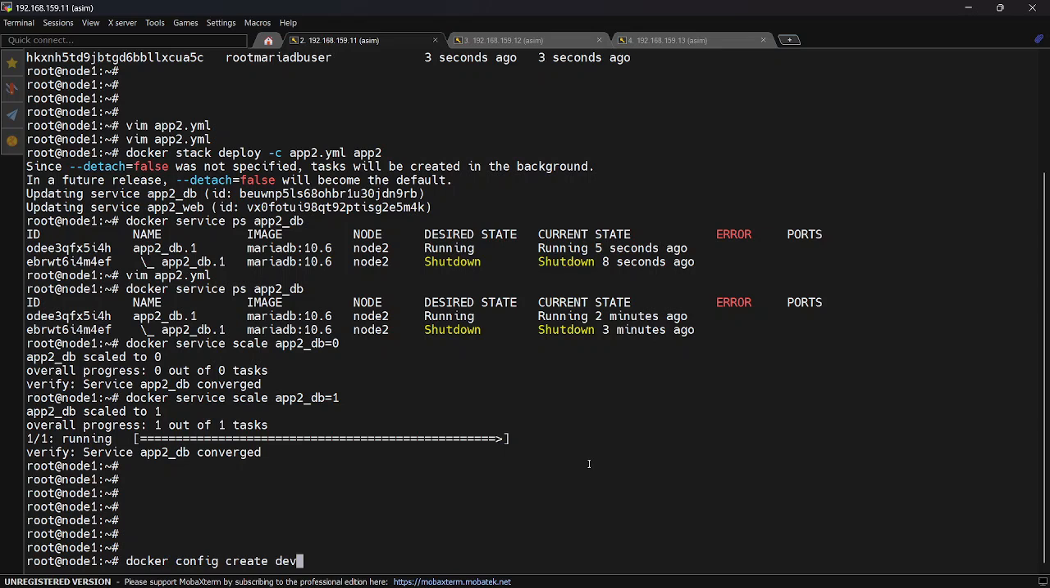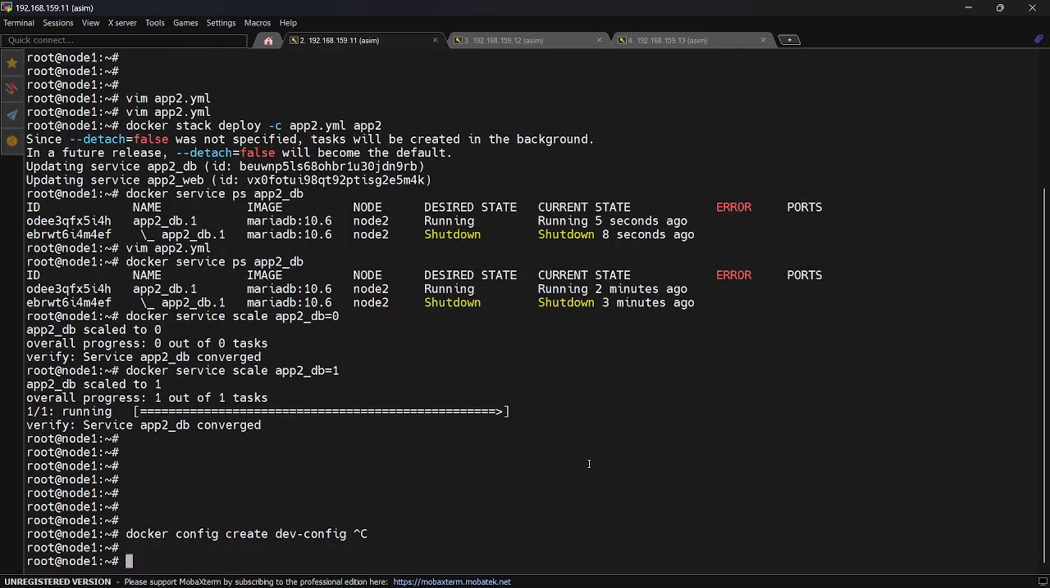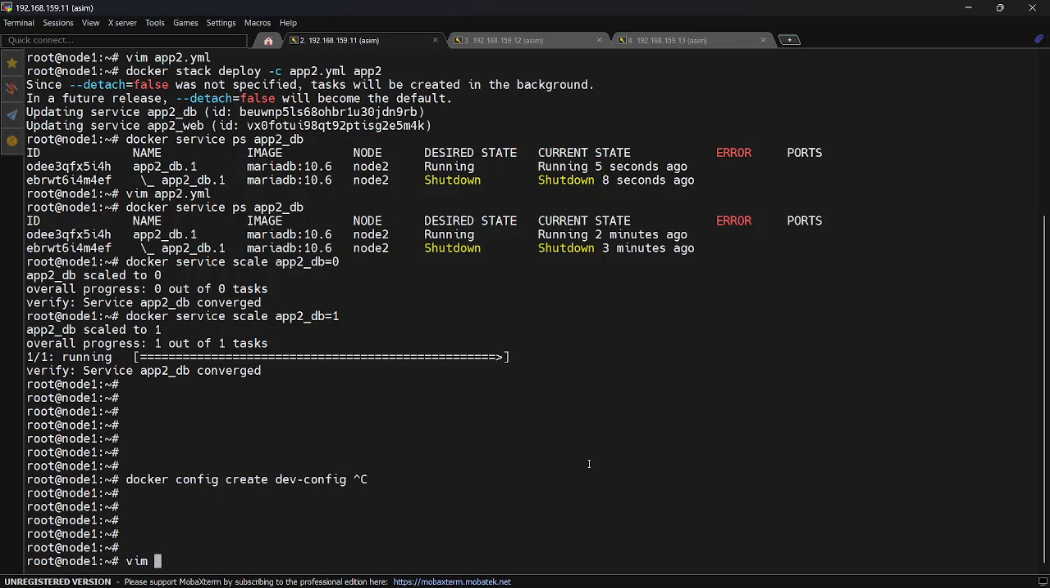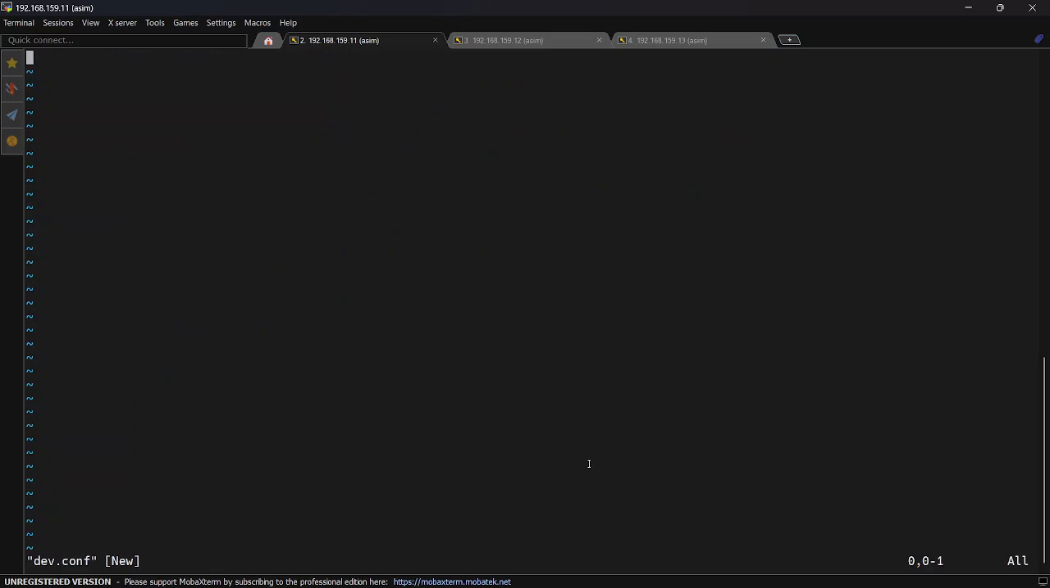Any meaningful name you can give, like dev config. And then the name of the file. I have not created the file so far, so let me create a dev.conf, and I can put any syntax given by your developer, which will be used by the application. I'm just creating a random file to show you how it will be mapped inside the container.